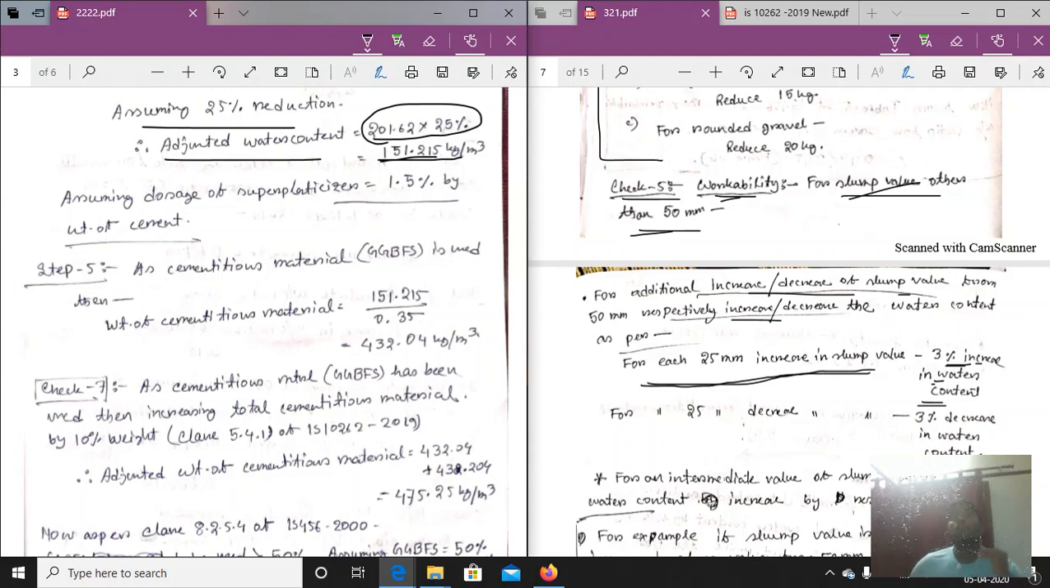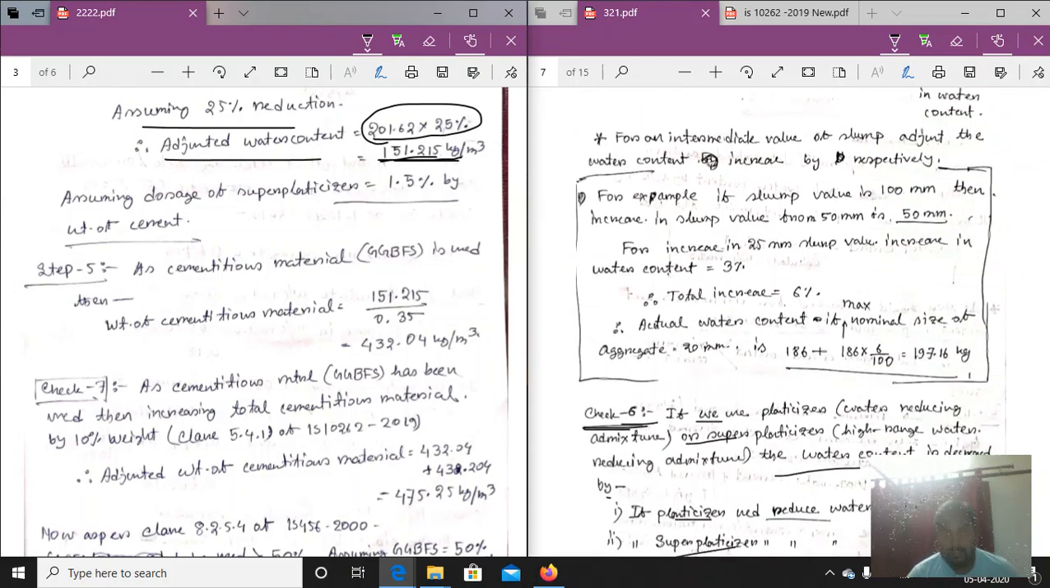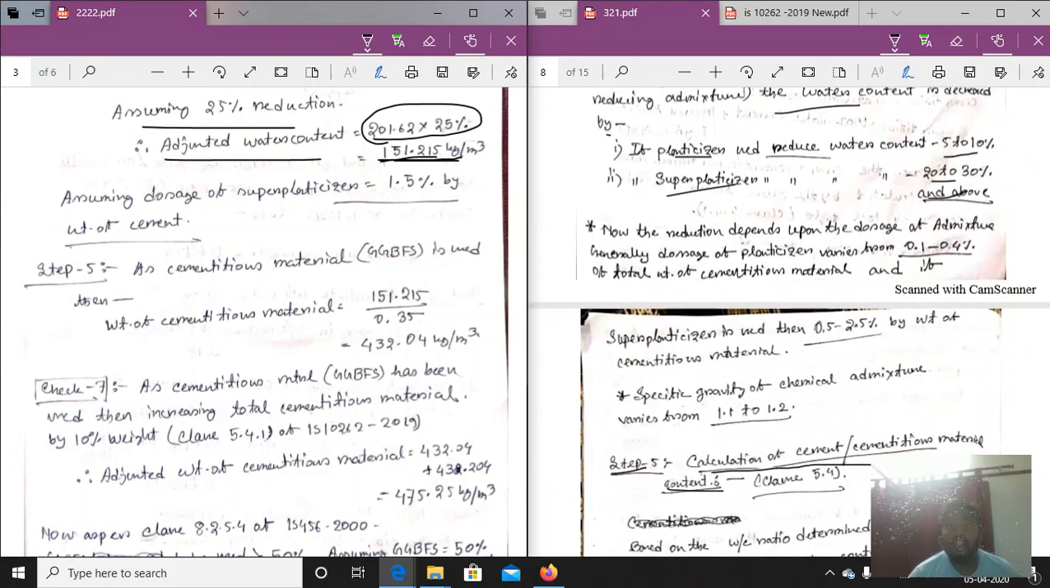So all the checks are to be used consecutively. It will be wrong to apply the checks at the first. So each check will be applied consecutively. Okay, so this is the actual water content we are providing. Now we have to apply the dose also. Now what is the dose of superplasticizer or plasticizer?